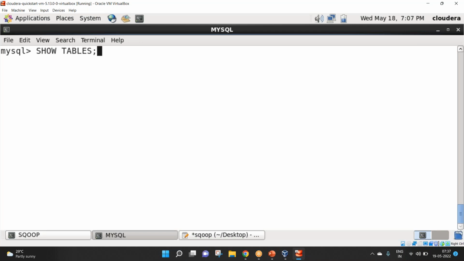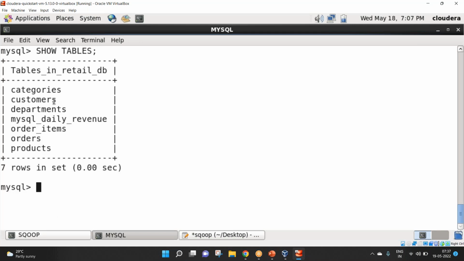Show tables. All of these tables have the primary key, but now I wanted to create a new table which doesn't have a primary key, and I wanted to create it from the orders table. I can use something called a CTAS. CTAS stands for create table as select. Create table, the table name will be orders_no_pk, as select star from orders. So we are trying to create a new table called orders_no_pk. As it won't have any primary key, I'm mentioning it as no pk, no primary key.